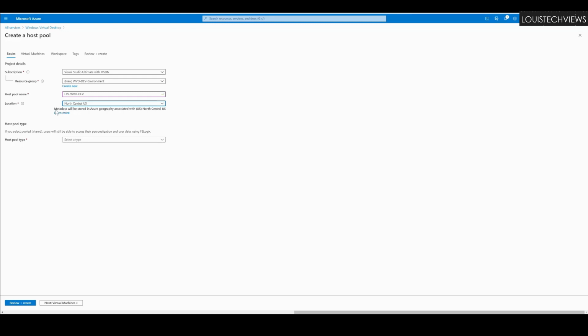You see down here at the bottom, there's a note that says the metadata will be stored in the Azure geography associated with North Central US. So just keep in mind, if you have any data sovereignty issues, make sure you're storing those configurations in the appropriate place. All right, so we'll go ahead and do North Central US.